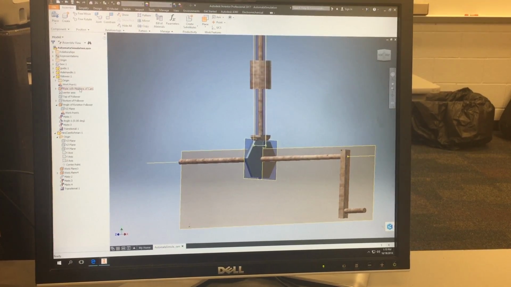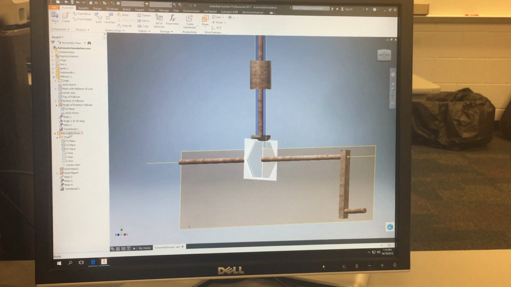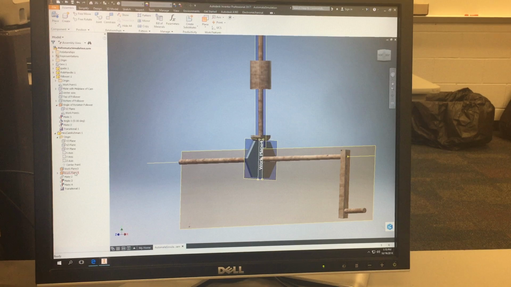I'm going to turn this one off just to make it a little more outstanding. I'm going to turn this work plane off as well so that we're only left with the angle of rotation follower. And then let's continue on. So turn off the visibility of mate with midplane, and turn off the visibility midplane work plane of your cam. So midplane work plane of your cam. So let's go down to my hex cam, or open that up, and midplane work plane right there. So we're going to turn the visibility off. So the only thing we can see is that in the cam and that for the follower.